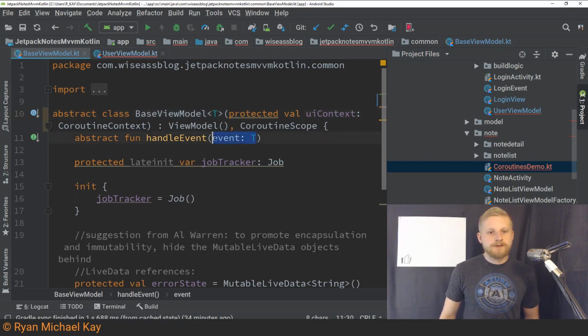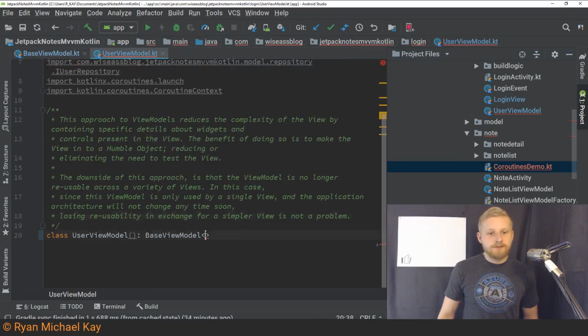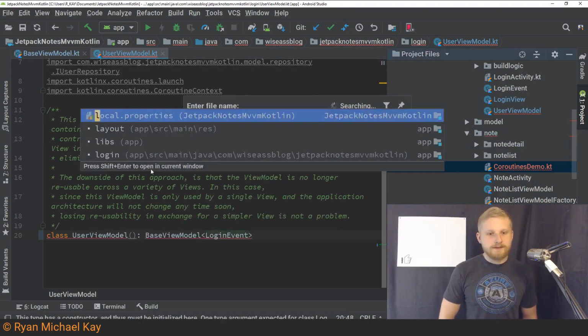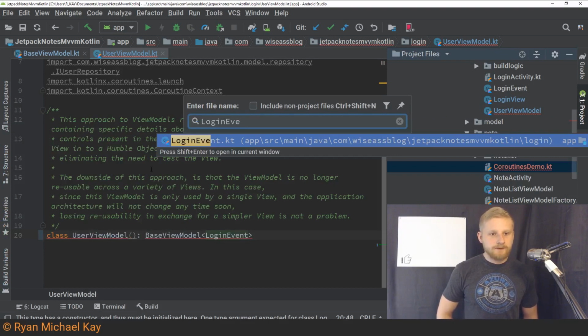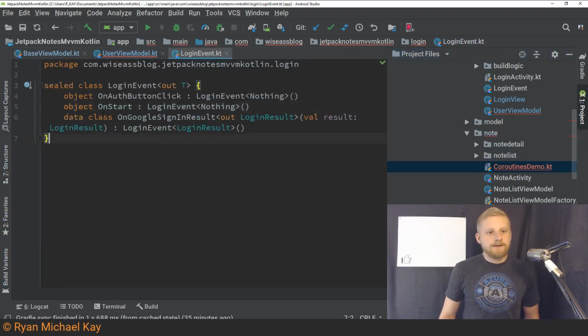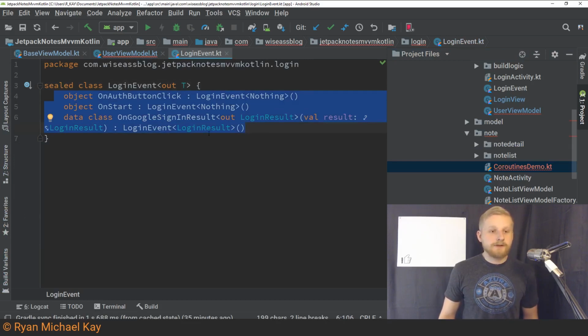T is going to be some kind of sealed class which represents different events which can propagate from the user interface. We won't write that particular class, but I'll just show you what it is in this particular case. It's going to be a login event class. Let me pull that sealed class up so you know what's going on. So we've got login event, and as you can see, just a pretty run-of-the-mill sealed class here.